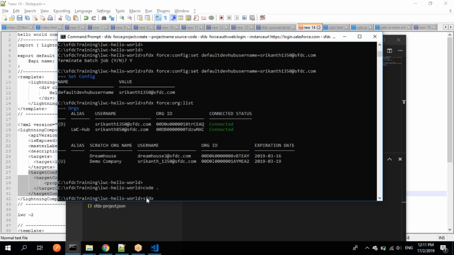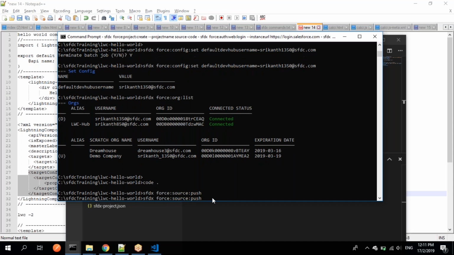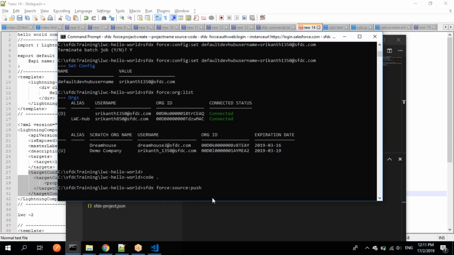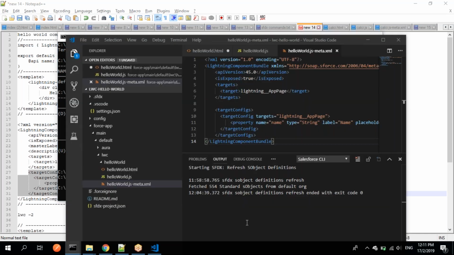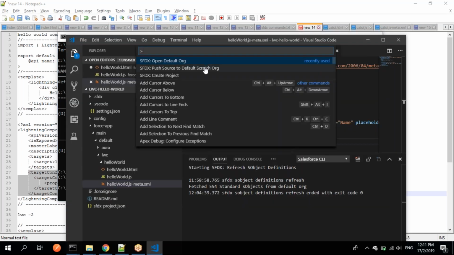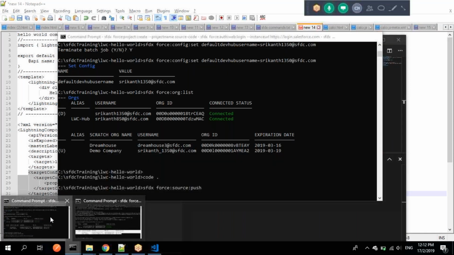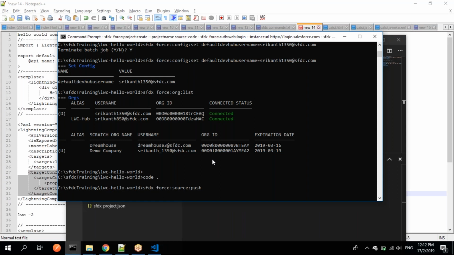Like sfdx space... I personally observed that deploying from command prompt takes less time than deploying from Visual Studio. Fine. sfdx force:source:push. Enter. Of course, you can deploy it from here. If you click this button, it will deploy. But I observed that it will take, let's say, 2 minutes to deploy. But here from command prompt, it takes just around 30 seconds to 1 minute.